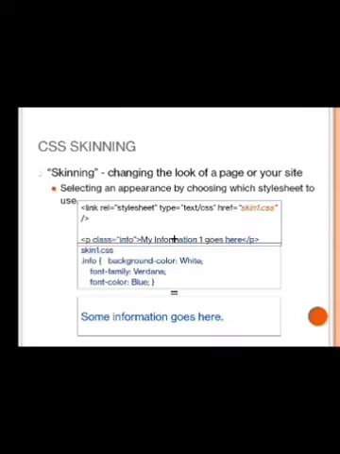Now, CSS skinning. Skinning means changing the look of your site. That means selecting an appearance by choosing which style sheet to use, like link rel equals stylesheet type text/css and href, where href stands for reference and link rel means link relation.